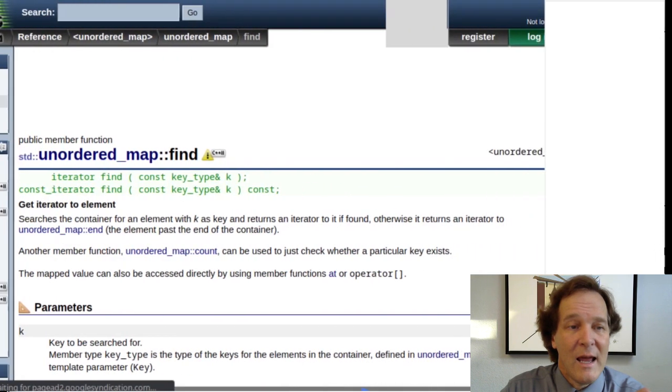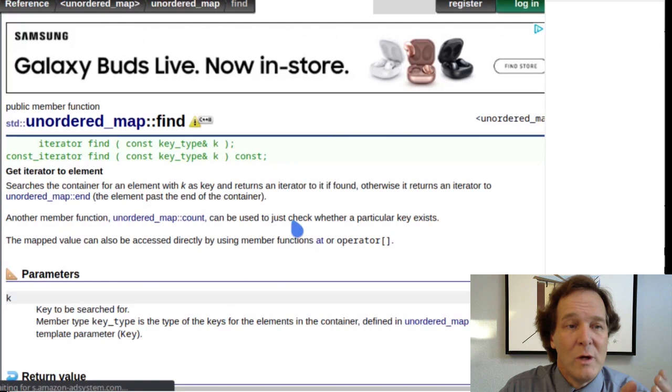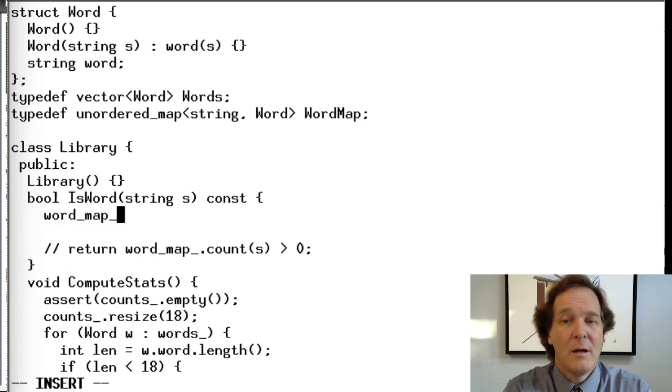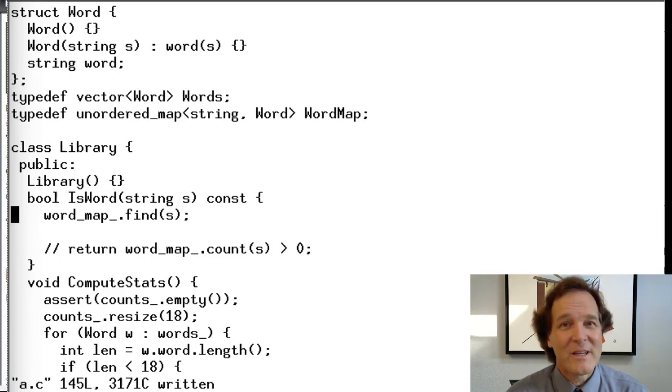And here we are. And all you do is you give find the key, which in our case is the string. So let's go back over here. And we're going to write word map dot find. This is a little mini challenge. What do you put in there? Well, just like the count, it's just the key. So that's it. The tricky part about using the find operator on a hash table is not passing the argument to it. That's just the key.